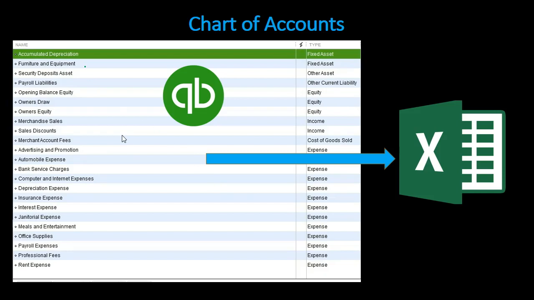If we look at the accounts over here, we note that they are not in alphabetical order. We have an account that starts with A, but then it goes to furniture and then something with an S over here and whatnot.